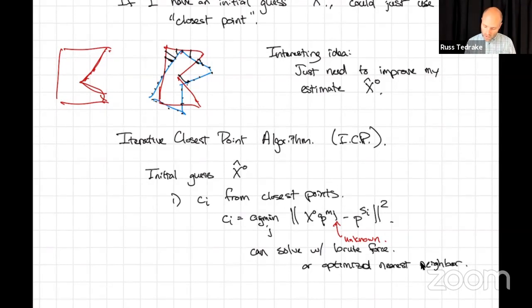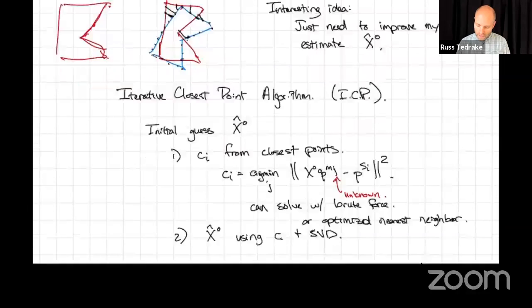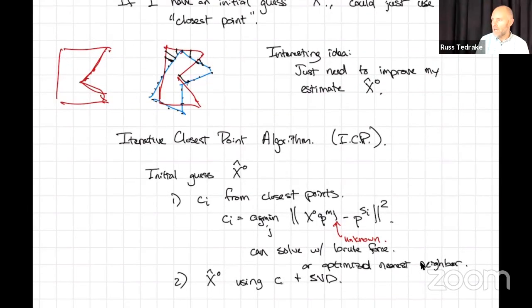And once I compute the closest points, then I update my x hat using CI and my SVD. Wash, rinse, and repeat, okay? And that's an amazingly good algorithm to start. It has strong limitations, okay?